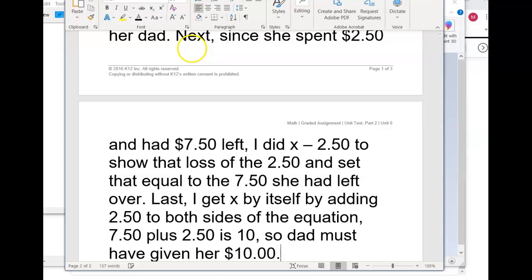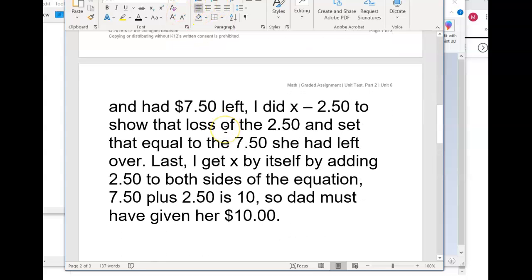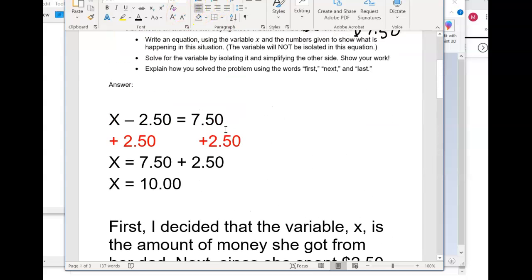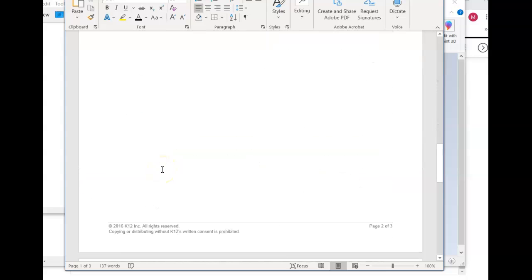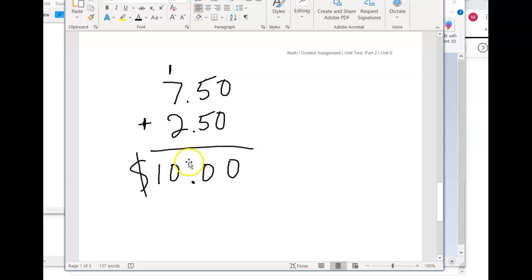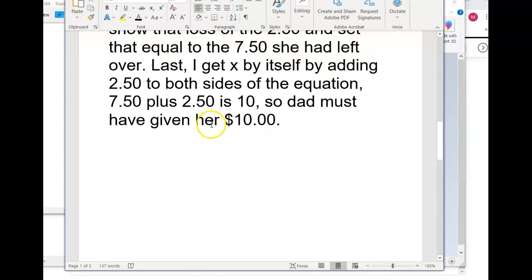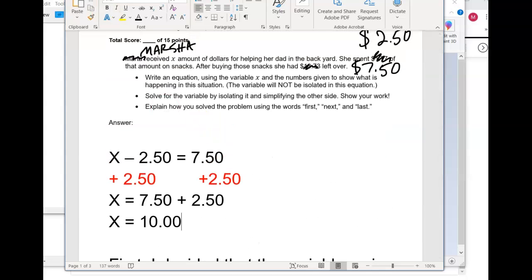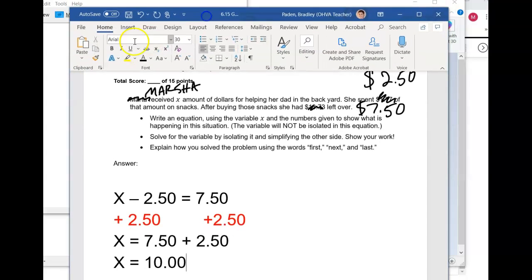Done. Put a bow on it. We're done. Nice explanation. I got the equation there, showing my work here. Got my final answer for x right there. Showing the math I had to do with those decimals there. That's all it takes. Let's save it.